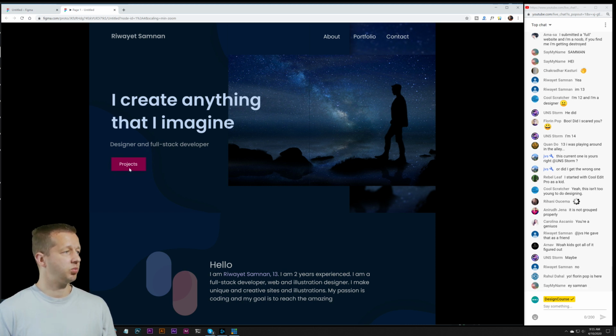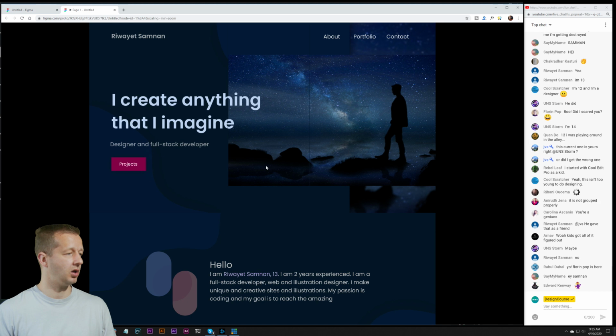Second, projects. This call to action, it seems a little bit too dark. Yeah, you can still see it, but I would like to see that bumped up more in terms of the saturation and brightness, just so it stands out much more. You can keep the same color, but make it stand out a lot more.